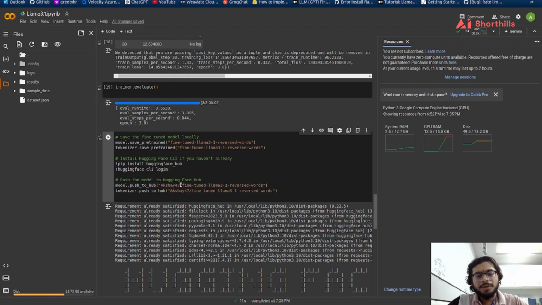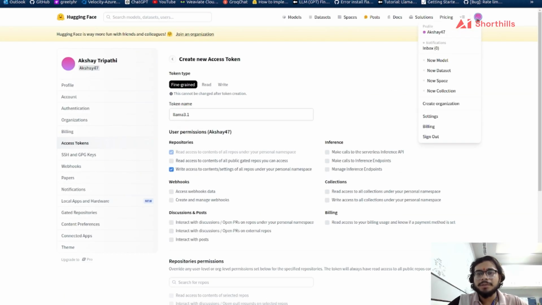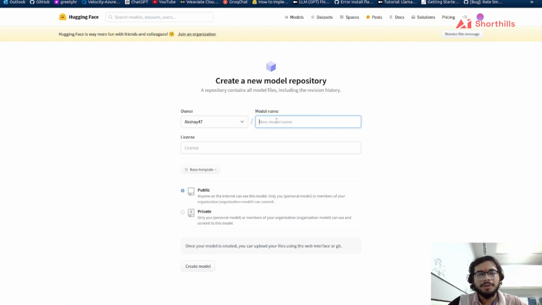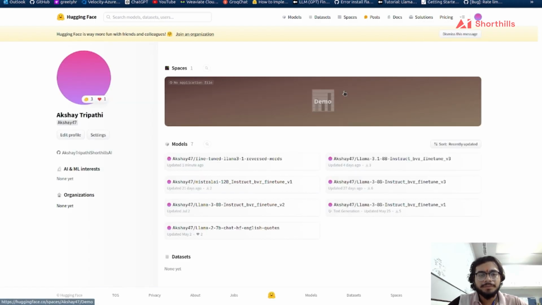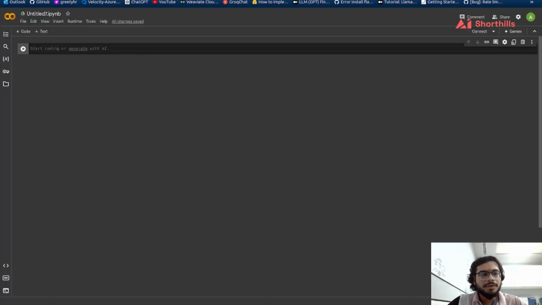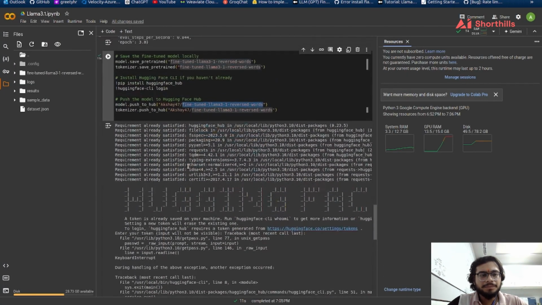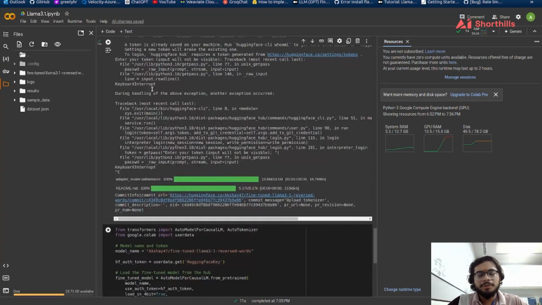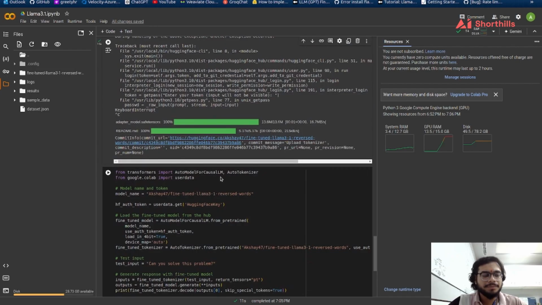Before pushing to the hub, you should create a model repository in your Hugging Face, like going here and creating a new model, and from here you can create a new model repository and click on create model. I have already created one. So here you can see our fine-tuned model has been pushed to Hugging Face. Now we can inference it and use it.